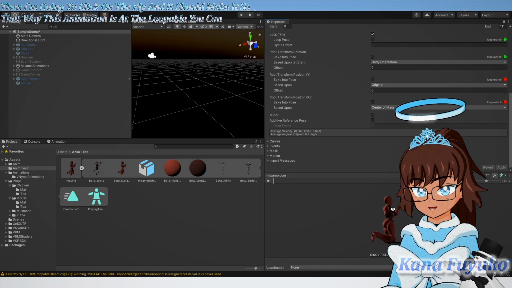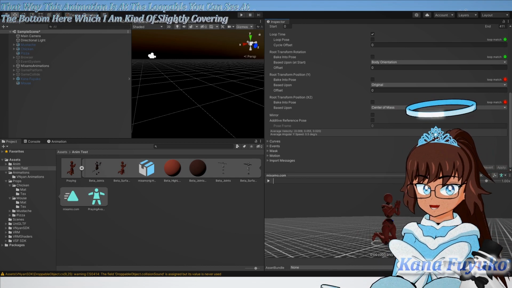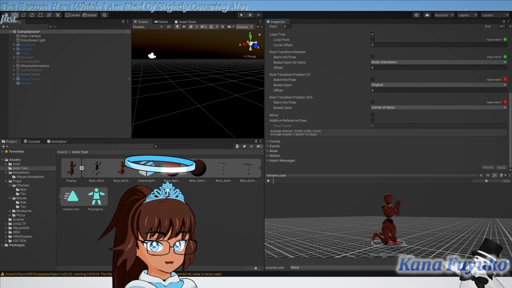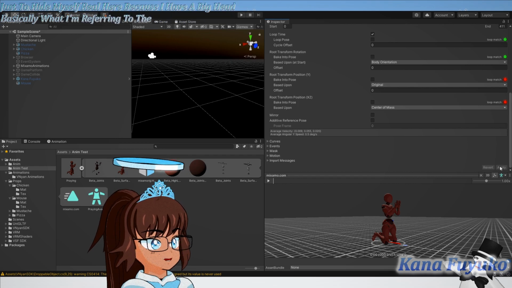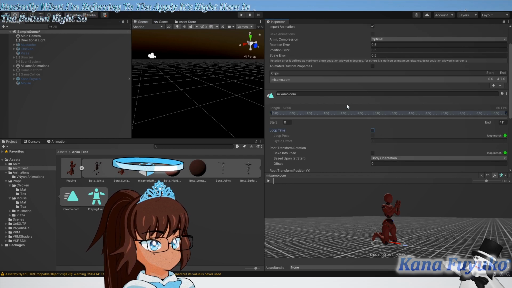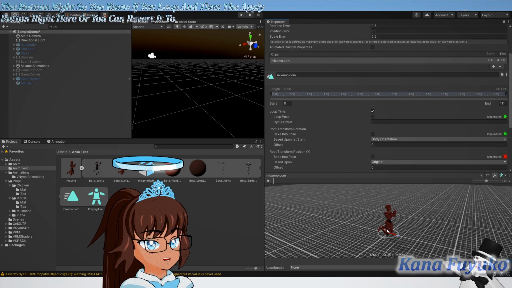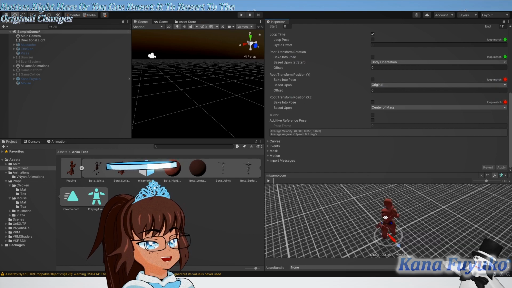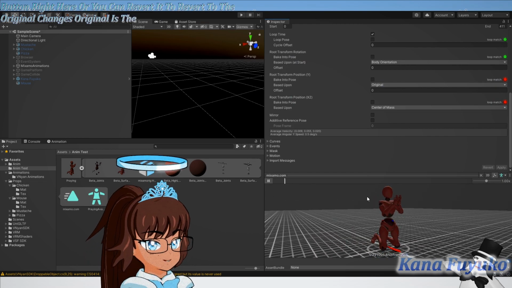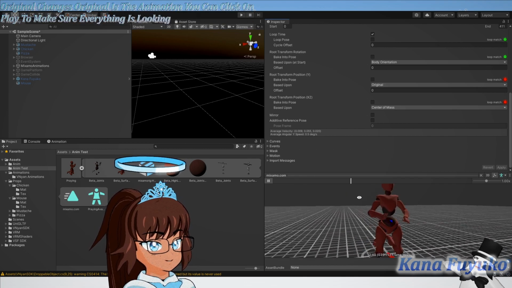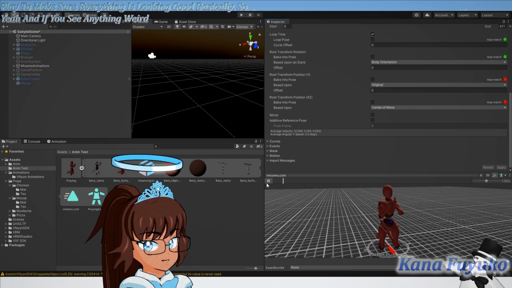You can see at the bottom here, which I am slightly covering, also just to hide myself here because I have a big head. Basically what I'm referring to, the apply, is right here in the bottom right. So if you loop, there's the apply button right here, or you could revert to the original settings. Here there is the animation. You can click on play to make sure everything is looking good, and if you see anything weird, you can of course adjust it.